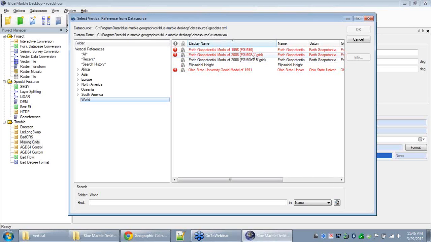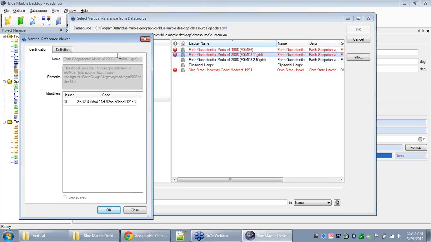data. So if you try to select one of these, let's say I'm looking to go for the highly precise 2008 model that's based on the 1-minute grid. If I try and select that model, we'll see that I can't click on the OK button. It's completely grayed out. It's not available for use. So there's some problem with this.